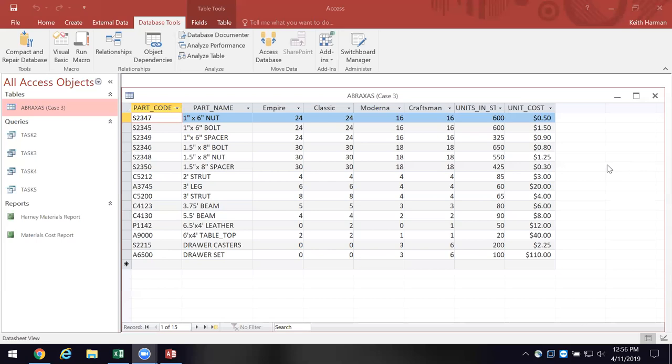Okay, so I've got this table here, Abraxas, and basically I've got some parts, and I've got the part code, the part name, and then for each of these models, I think they're desks and tables that they sell. You can see I've got Empire, Classic, Moderna, Craftsman, and then I've got the units in stock, okay? And then I've got the unit costs. Are you with me so far?